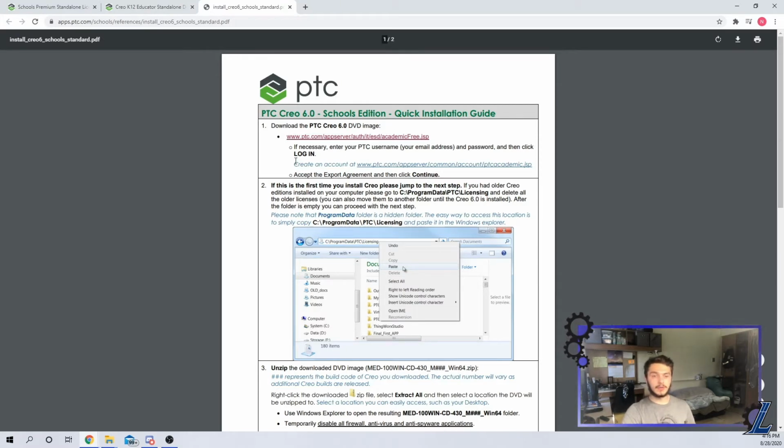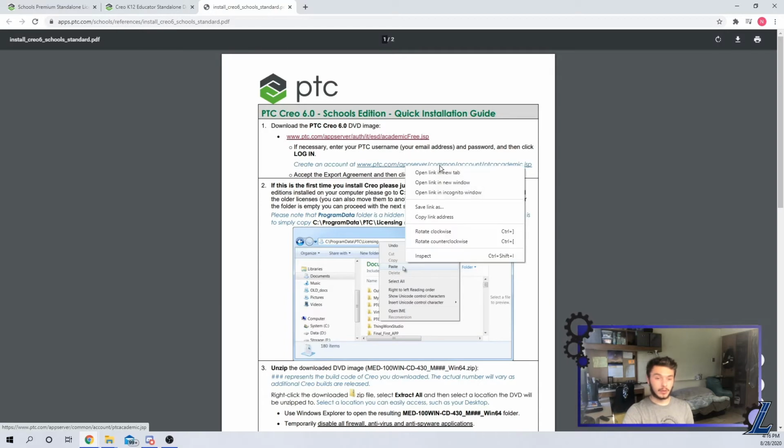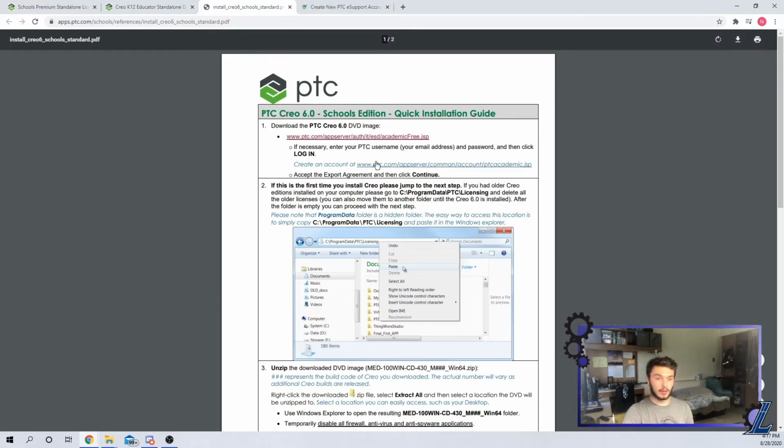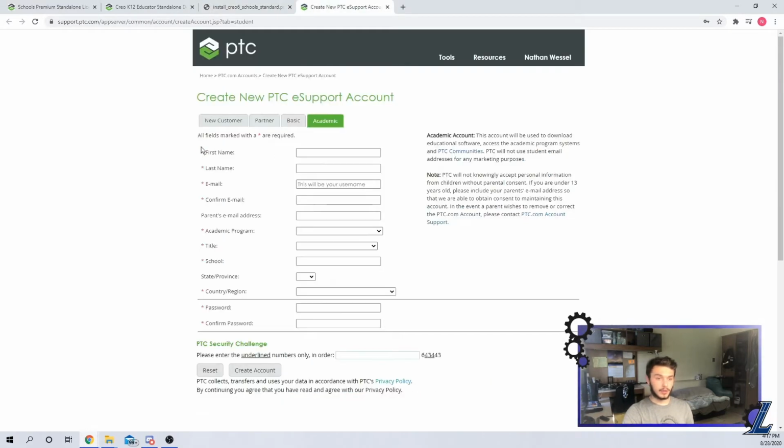So the first thing you're going to want to do in this PDF is, if you do not have a PTC account, right-click and click Open in New Tab on the Create an Account link. This will bring you to a form for an academic account. Just fill this out, click Create Account. I don't think it'll give you one of those email confirmations, but if it does, just go ahead and confirm your email for the account, and then you can close out of that.